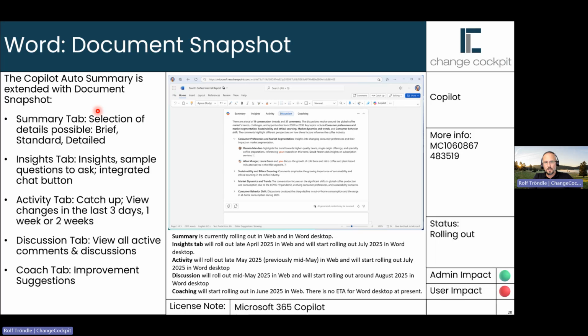Then Word got the auto summarization feature, and this was extended using the update called document snapshot. It's still being extended now, tab by tab. It gets now many tabs in here, like summary, insights, agent discussion, and coaching tab. So you have more insights about the document, and it will be automatically generated as soon as you open a Word document and you have the Copilot license.